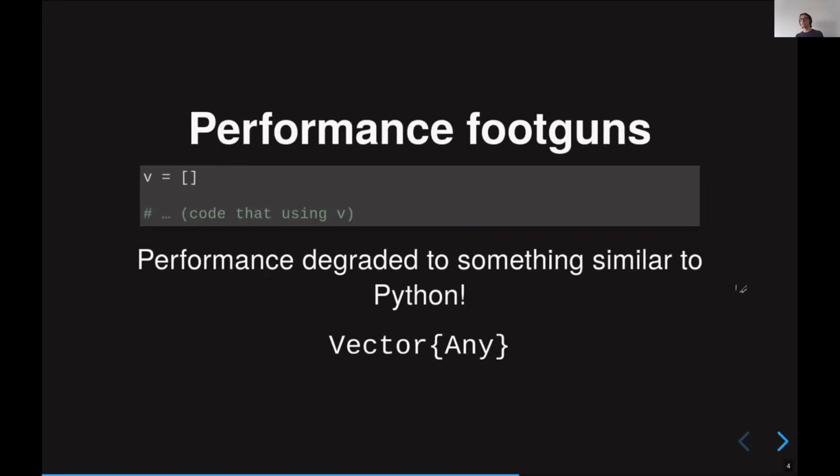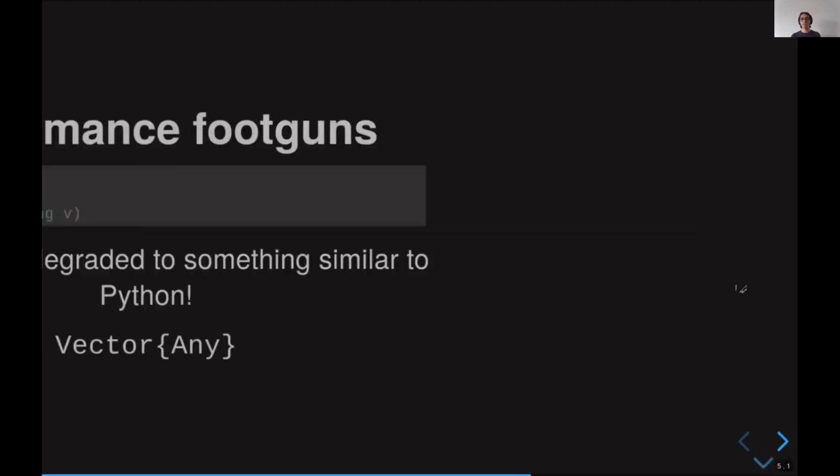Let's talk about performance. If you only care about performance, there are sadly performance footguns in Julia, as I like to call them. For example, if you initialize a vector with no values, so it's an empty vector, and you work with this vector v later in your code, then your performance is degraded to something similar to Python. Why? This is because Julia cannot detect the type of this vector, and therefore this vector has type Any. So Julia cannot optimize this code, and it will not tell you about such performance killers.